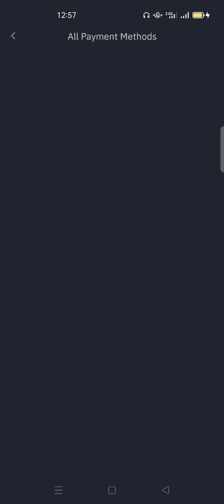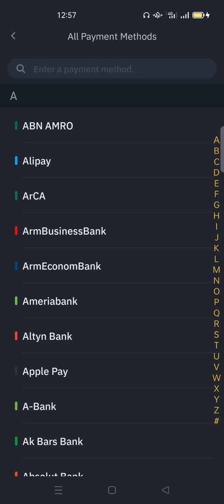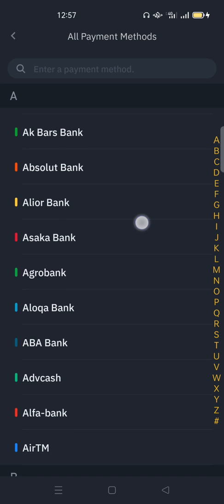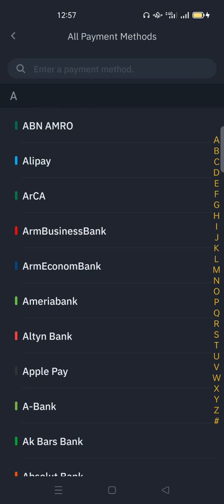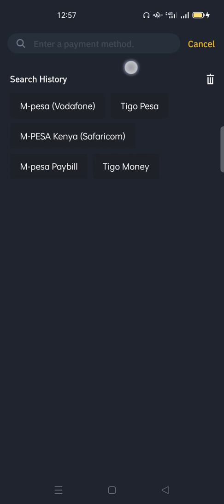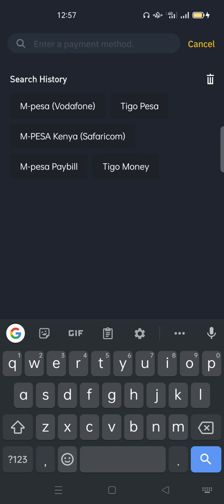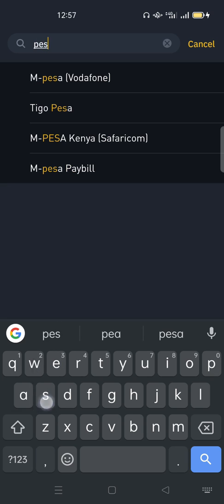Now we're going to add another payment method. We have different payment methods here, but in our case, since we're in Tanzania, we have to use a payment method that is supported in Tanzania. So on the search bar here I can write maybe Pesa, since our mobile payments, many of them are known by the name Pesa.